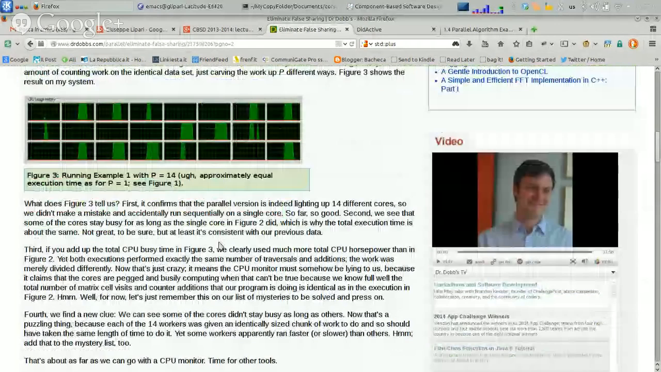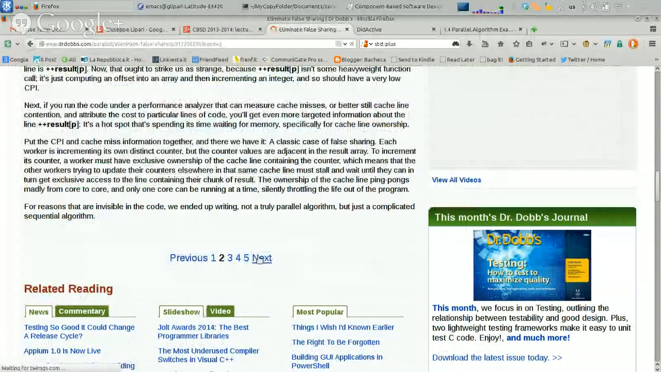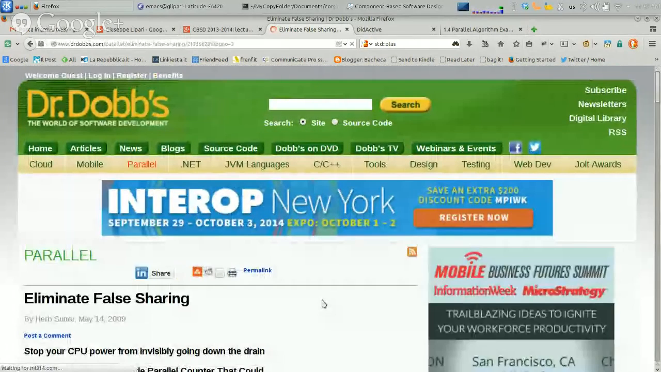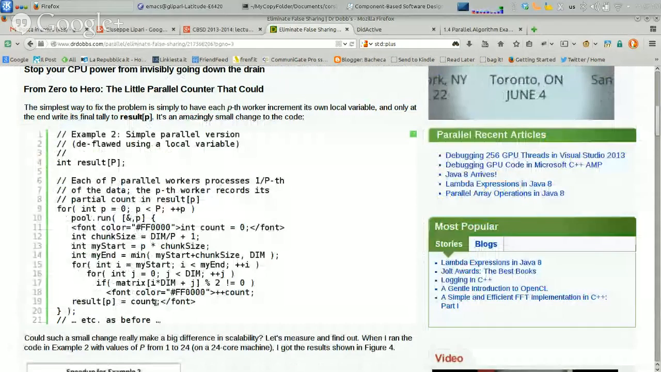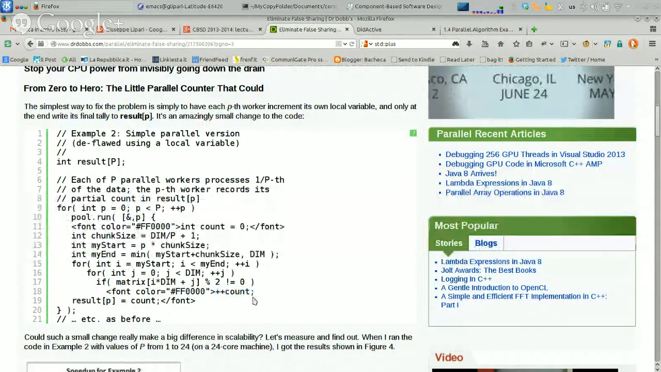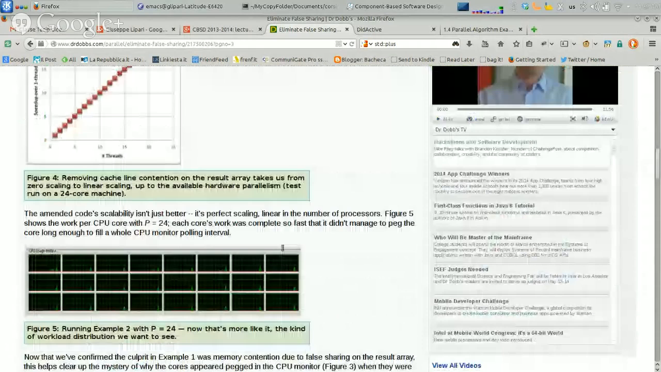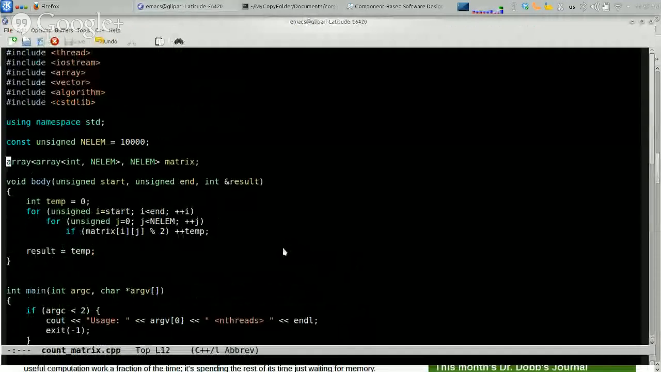So it was showing that the performance was not scaling, and just by using a temporary variable instead, it was going to work. So in general, I think it should work. Probably I can make sure there are different cache lines if I make it much larger.